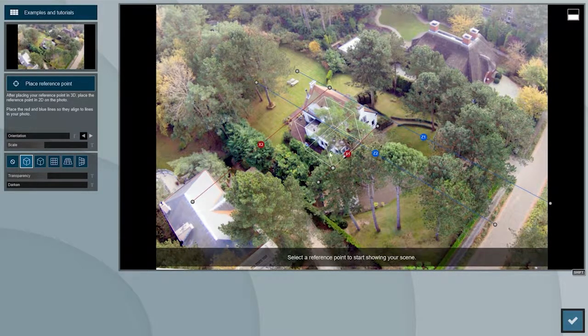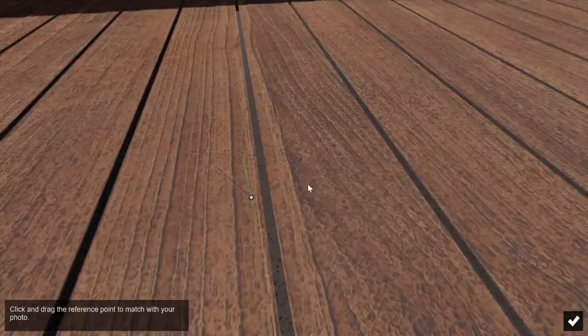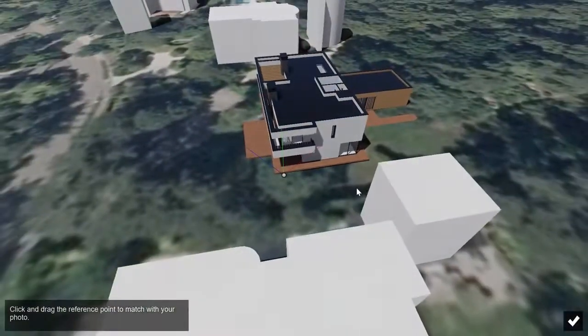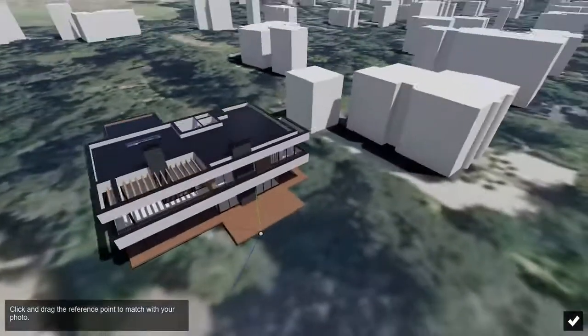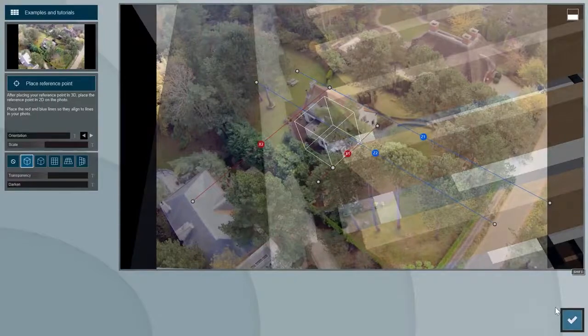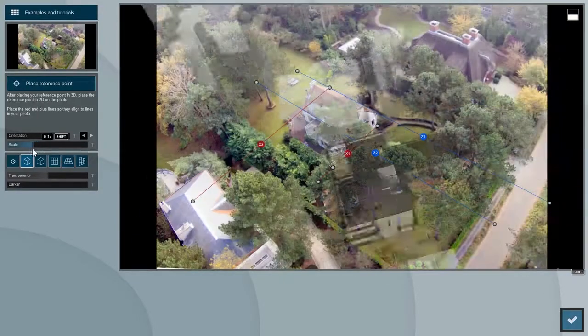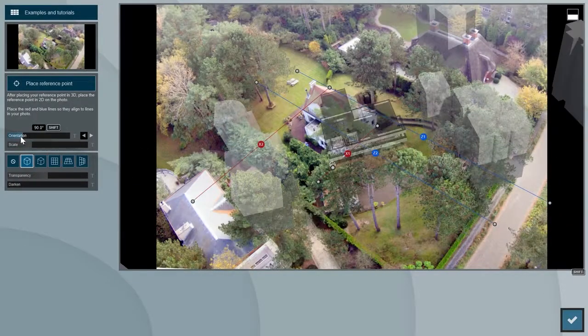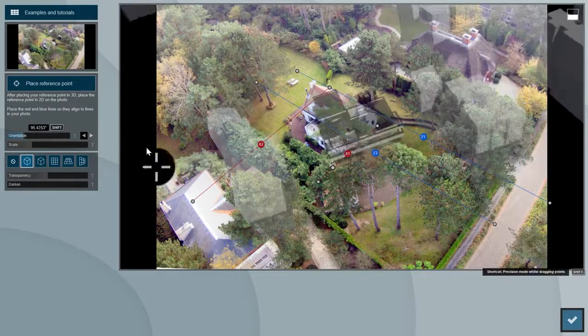Clicking on Place Reference Point will take us back to our Lumion model and OSM map, where we will place the reference point in the same corner of the villa. After confirming, the model will be loaded on the photo. Rotate and scale the model until it matches the photo.